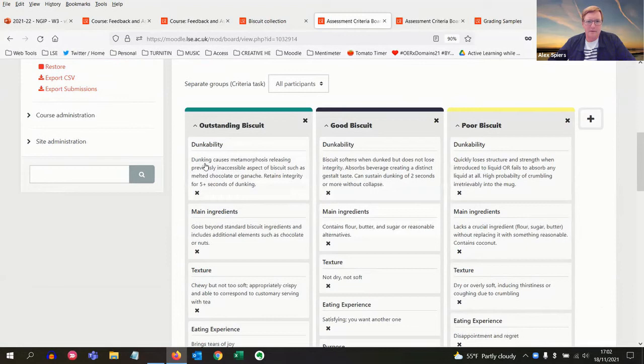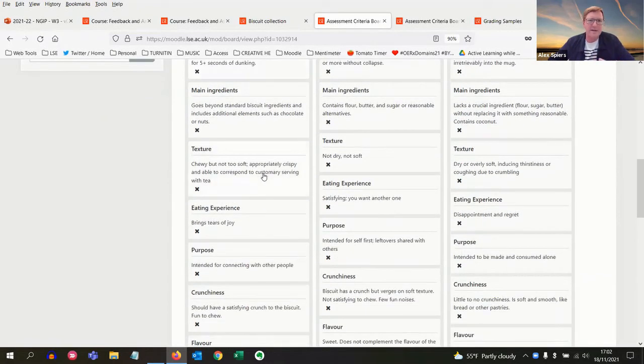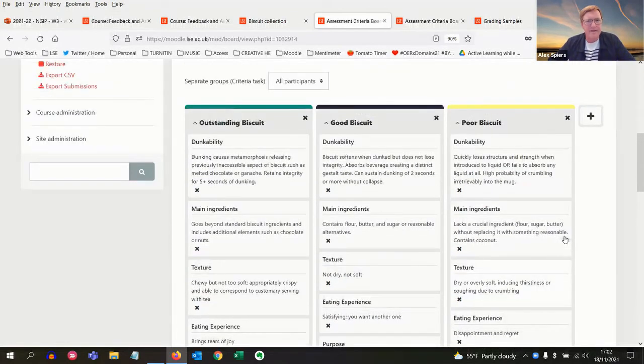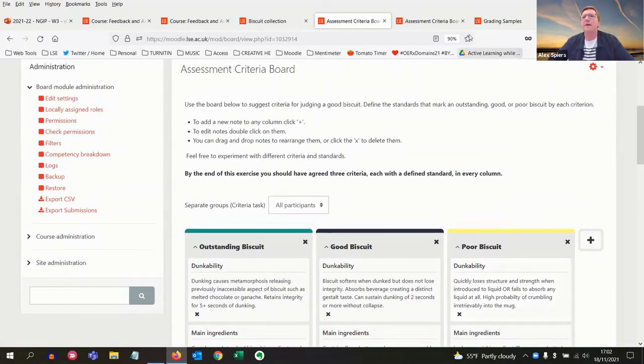So we can see that this is an example here. We've got the students and they've provided a range of criteria. They've thought about the different standards and how they're going to evaluate these biscuits. So we've got things like dunkability, texture, the eating experience and crunchiness. And what we found was that the students really engaged with this, not just the tool, as you can see, there's lots of commentary and feedback here, but also played around with the notions and ideas of developing feedback and how to provide it and actually really interrogating it.